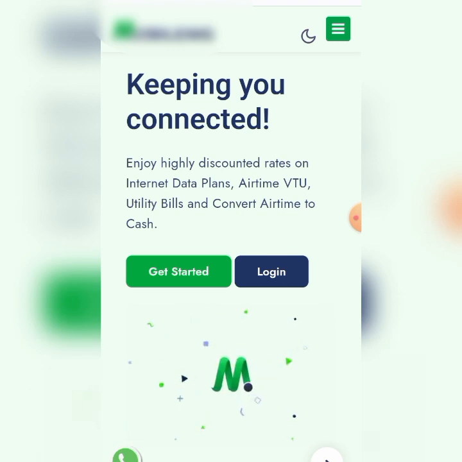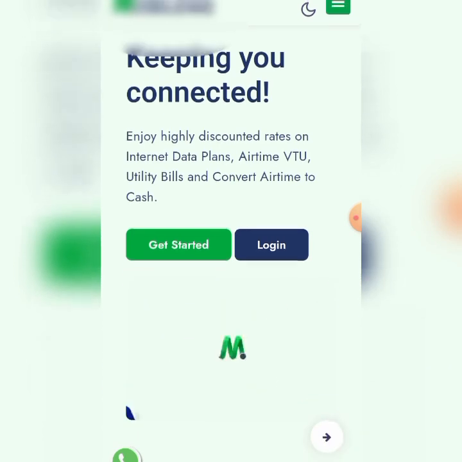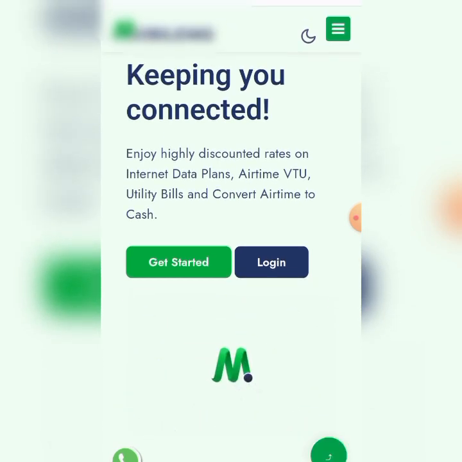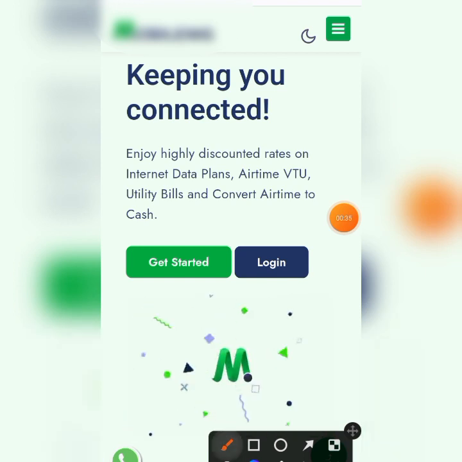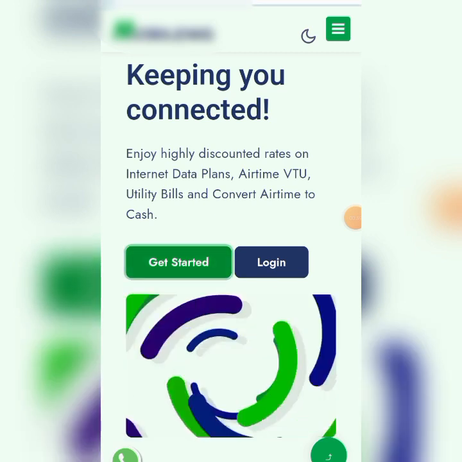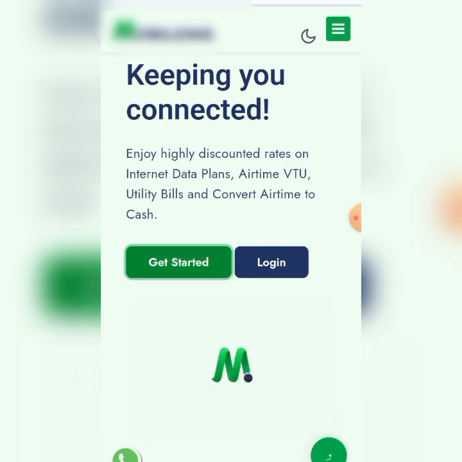So all you have to do is click on the first link below in order to convert this airtime back to cash, so you can use it to do anything you want to do. You click on the first link below, and you'll be brought here. All you have to do is click on this Get Started. Let me show you up here. Just click on it, and it's going to go straight to the sign up.